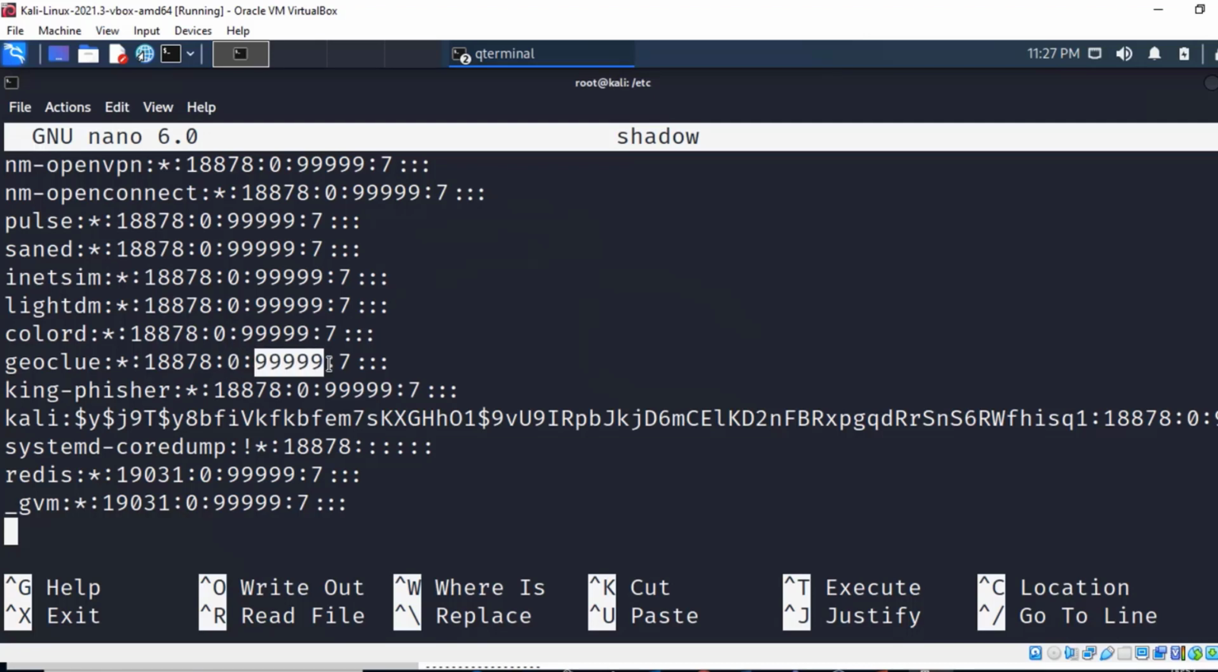And the last, 99999, is a limit: how long we can keep this password. If all 9s are set, that means infinite time. That means there is no time-bound setting. You can keep this password as long as nobody asks you to change it.